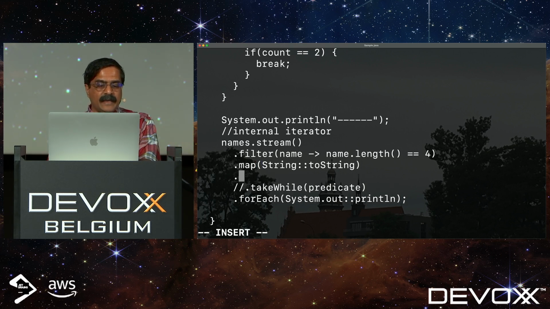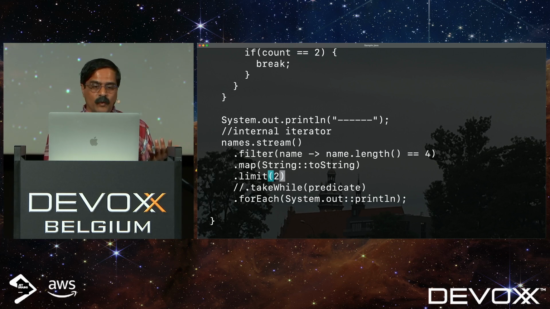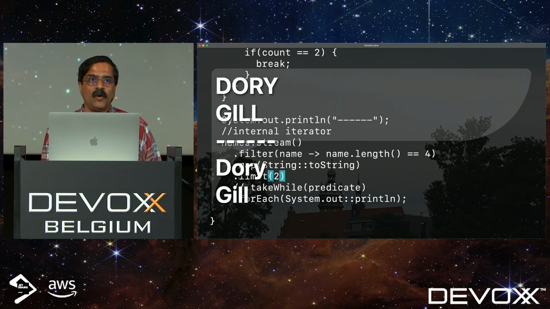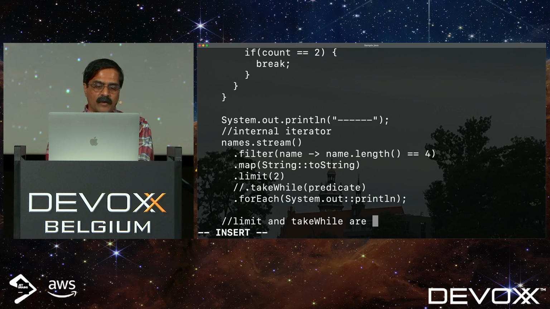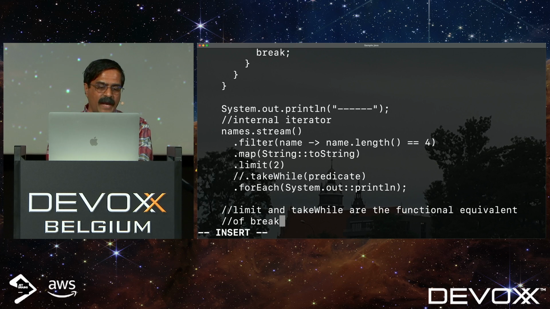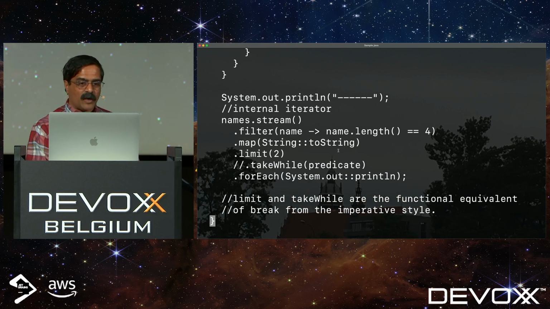But in Java 8 itself, we have a limit of 2, which can be really useful as well, and that can control the elements we are seeing. So limit and takeWhile really are the break equivalent in functional programming. That is something we can keep in our mind. So we can say limit and takeWhile are the functional equivalent of break from the imperative style. Essentially, these are really a nice way to structure the code.